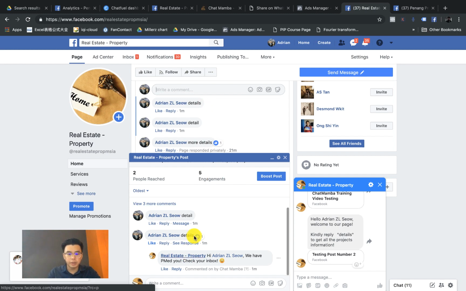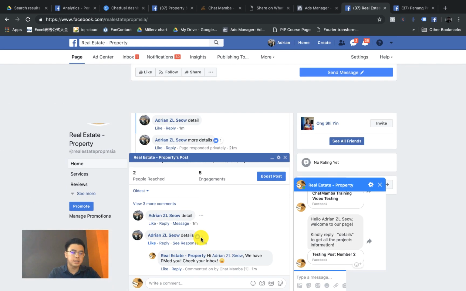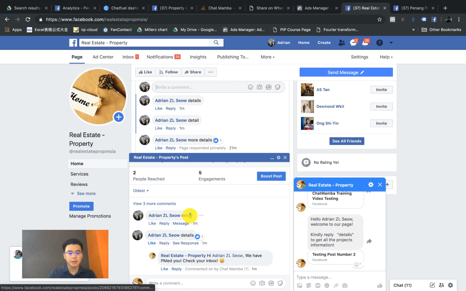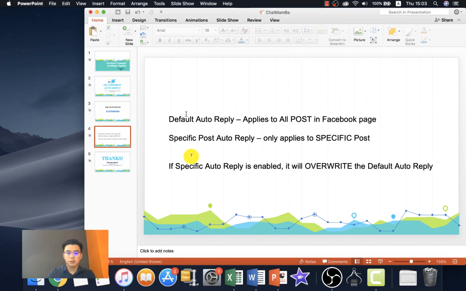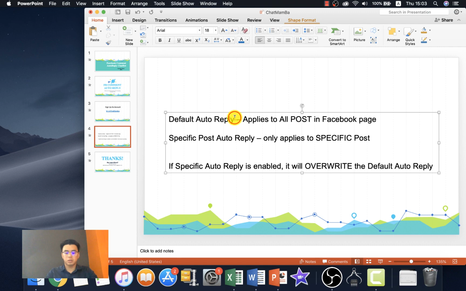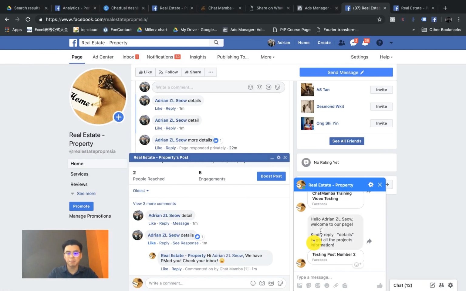So see, the details is still replying, and you might wonder how this one gets no reply. It's because there isn't an S. It's not case sensitive, but it is letter sensitive, so you cannot lack one S. It's best to capture both. There's a default reply and also a specific reply, and when the specific reply is enabled, it overrides the default reply. So even though the default auto reply is turned off, the specific auto reply will take over and send the messages.